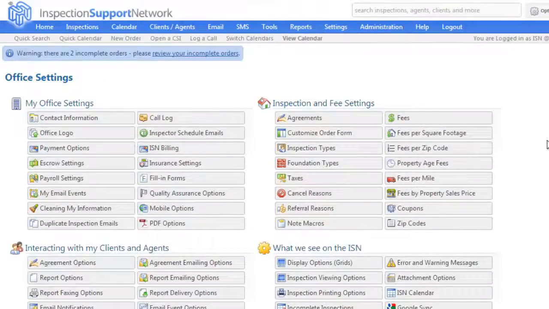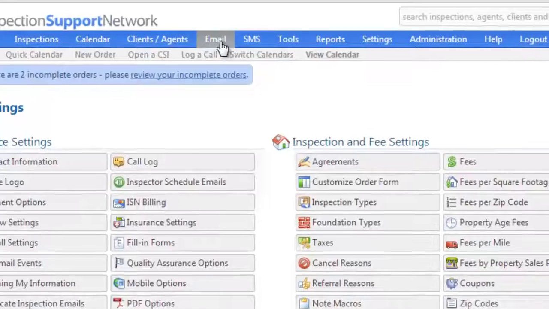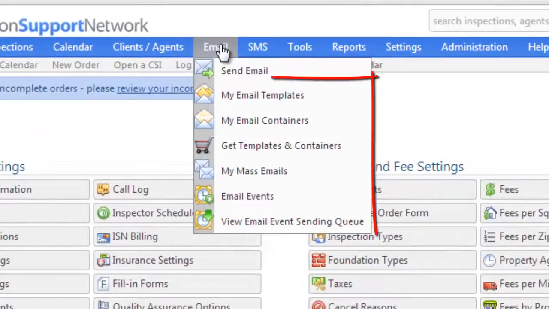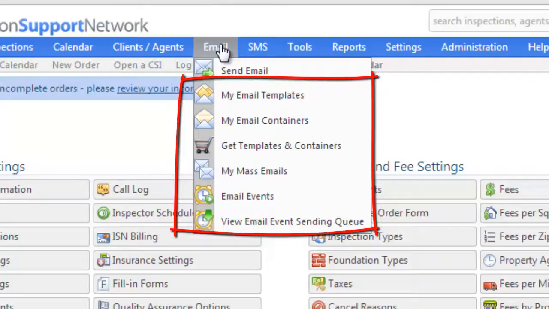Next, you want to make sure that you know about your emails. Under email, you have your email templates, which is one of your libraries of content. You have your email containers, which is your electronic letterhead.